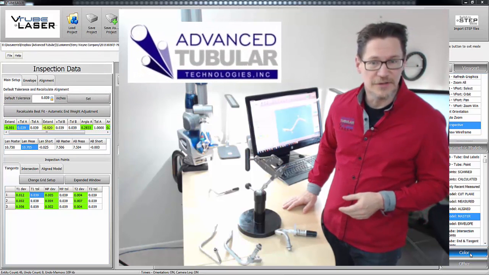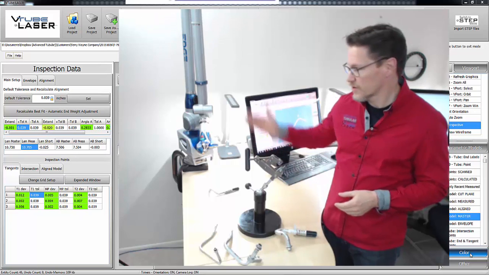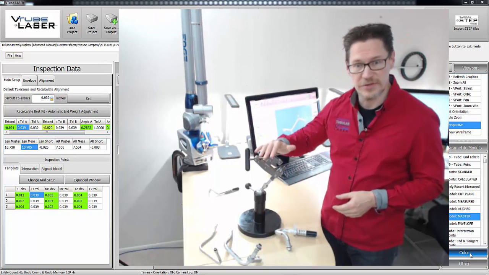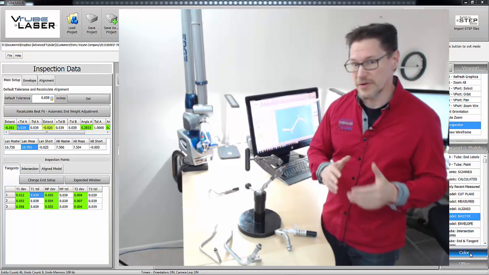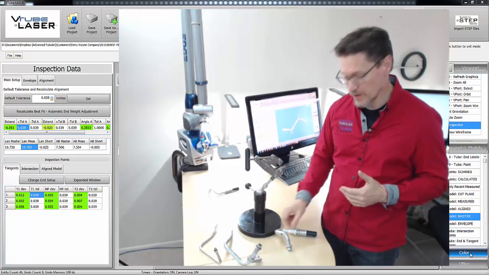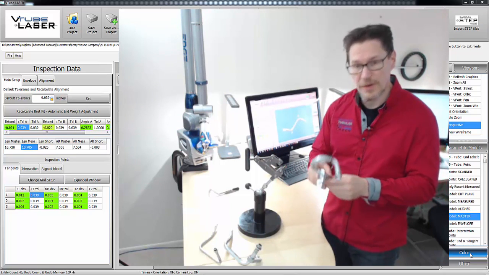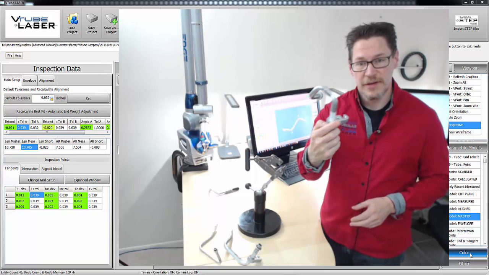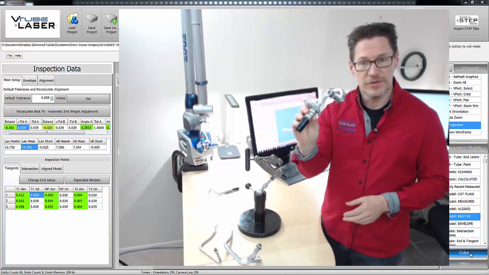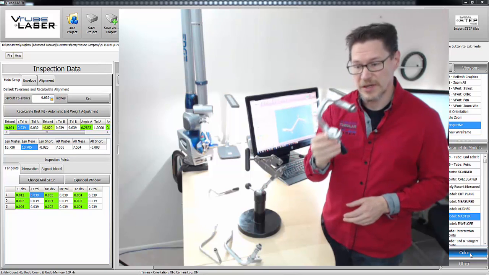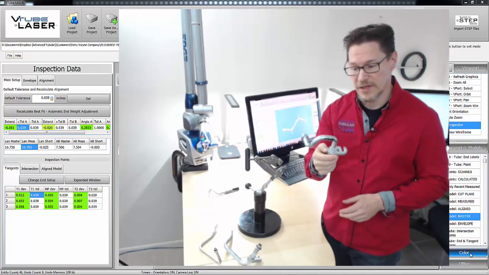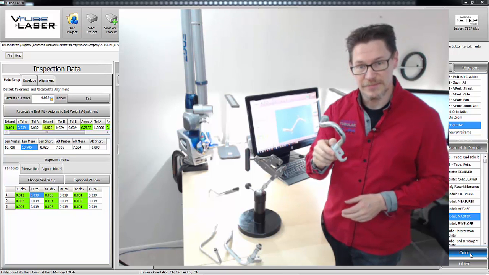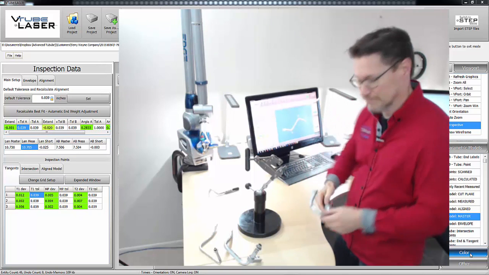I'm the developer of VTube-Laser software that connects to the Faro arm in order to be used to measure tubing. What I'd like to do in this video today is show you how I would reverse engineer a part. This is an actual part that must be reverse engineered, and I'm going to show you the exact steps I would take to ensure that this was reverse engineered properly in order to get to the vendor data for this part. So let's get started.